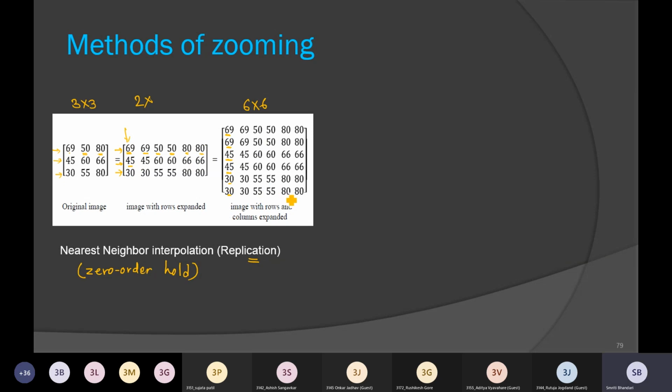So this is my final image with rows and columns expanded. The zooming is 2x zooming. So 2 times the image is being expanded with the replication method. In other words, you may say that every row and column gets replicated.